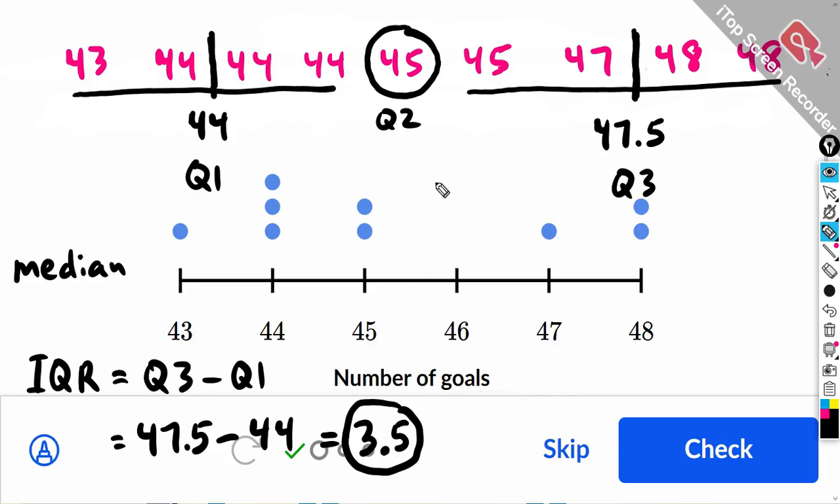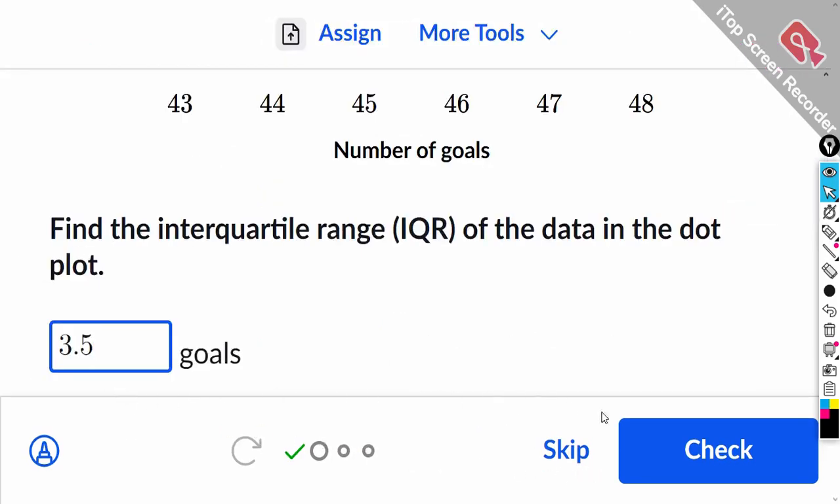So just remember, put the numbers in order first. Find the median. You're either going to circle the middle number or put a bar in between the middle two. Then separate the data on both the right and the left. Find the median for each of those, and that's going to be your Q3 and your Q1. You just use the simple formula and subtract, and that will give you your IQR. So anyhow, 3.5 right in the box. 3.5.